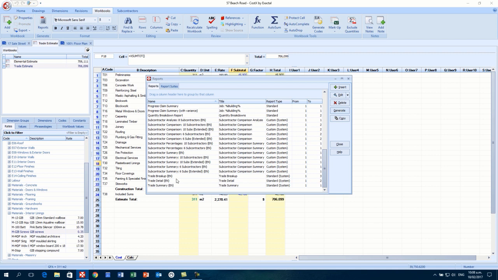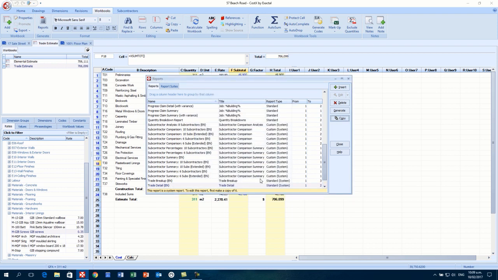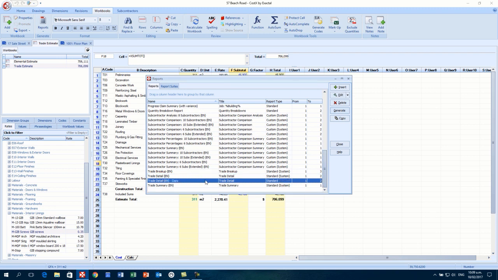I'm first going to go ahead and select my trade detail. You can see this is a standard report and it's reporting from level 1 of my workbook to level 2 of the workbook. Before moving on, I just want to create a copy of this report. I'll leave the name with copy annotated and then click on next. If I scroll down, there's the copy of that workbook.